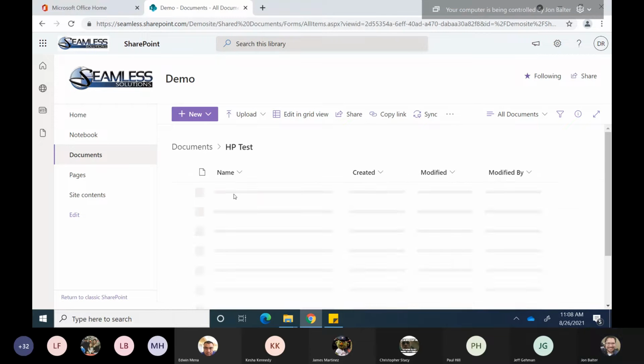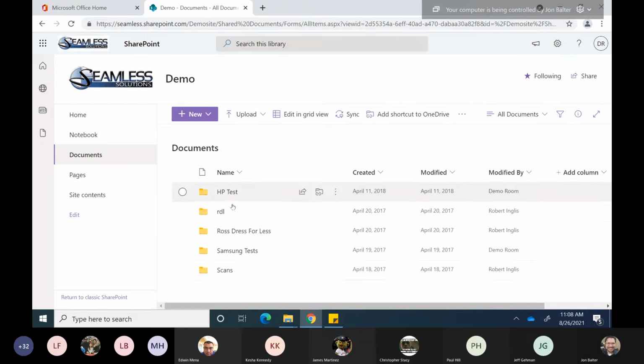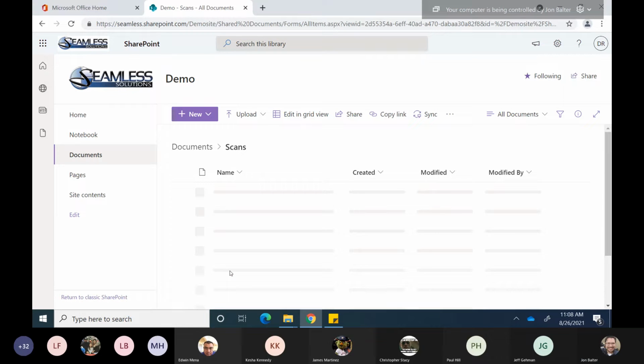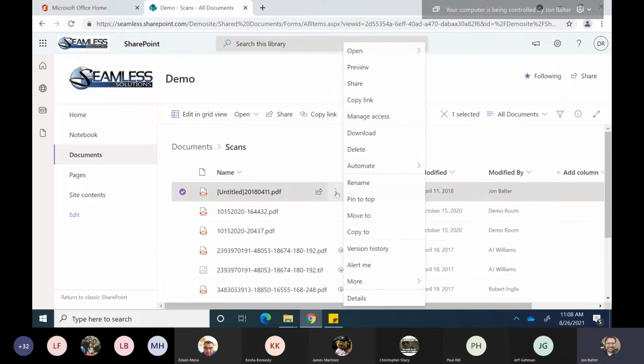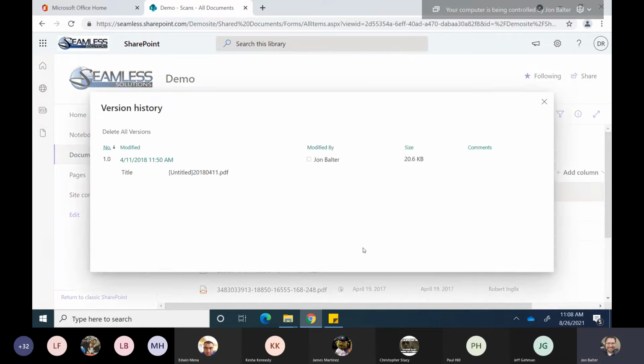So click on scan documents. These are all just one-time documents. So of course, they're just going to have one history on them.